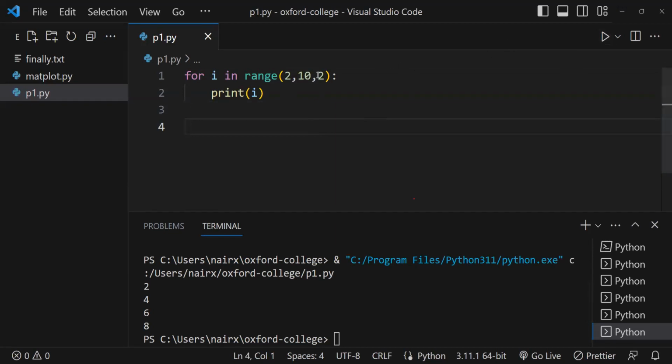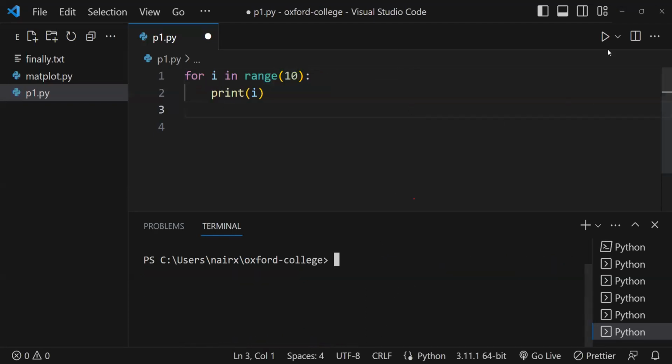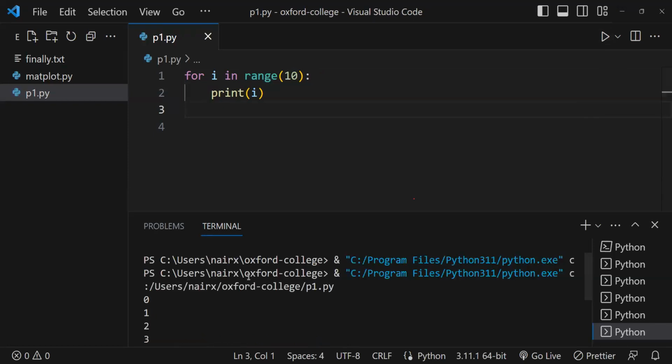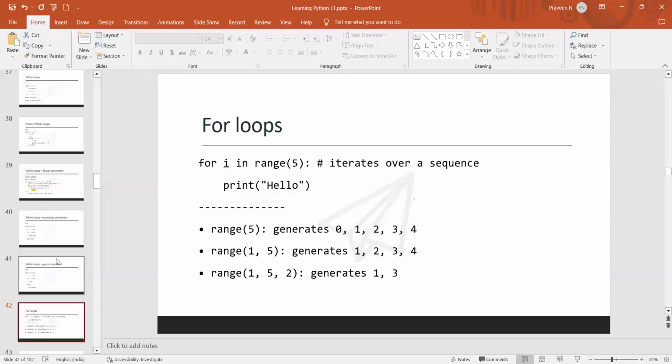So this is the syntax: range, initial value, total number of elements, and there is a step. If you don't give anything, if you simply give 10, it will print 0 to 9. So that is what the for loop is.